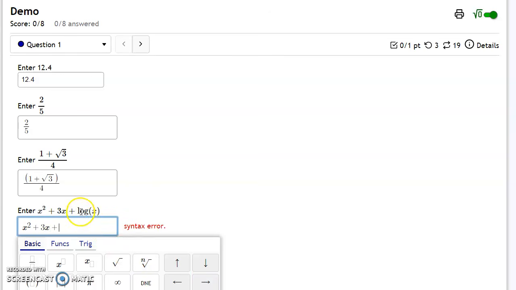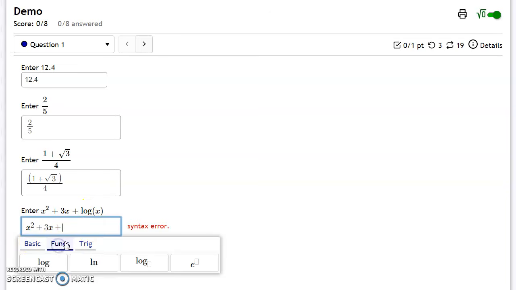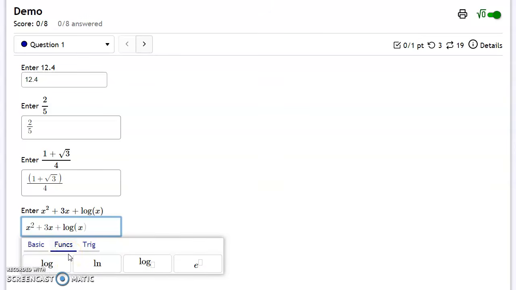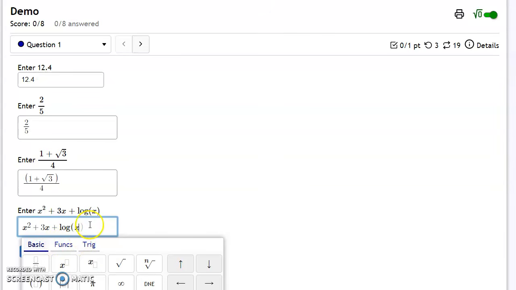For the logarithm here, we can either type out log on the keyboard, or under the functions tab here, you'll find the log there. And then on my keyboard, I can type x. You'll notice it inserts parentheses around the input. That's because you should always have parentheses around the input to a function, and it will automatically insert those if you don't do it yourself.